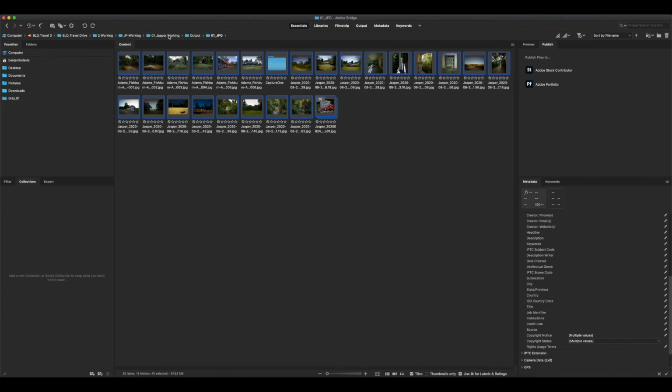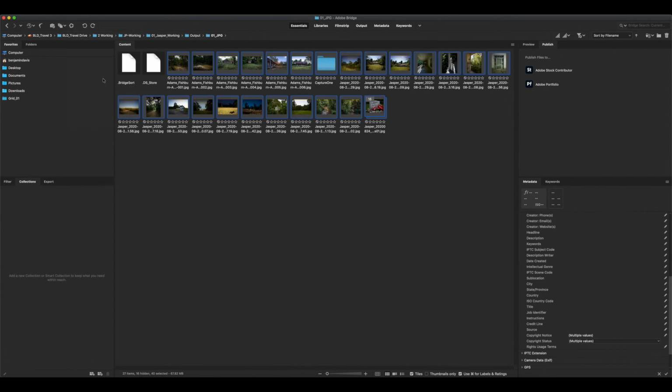And what it does is generate a file alongside your image of the preview. To view that, you can go to View, Show Hidden Files. And here you can see the hidden Bridge previews.